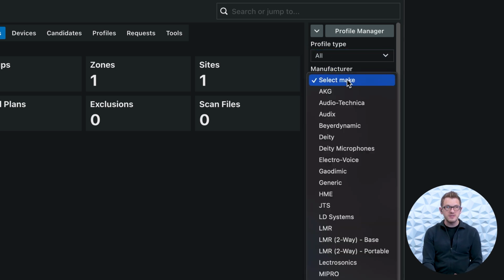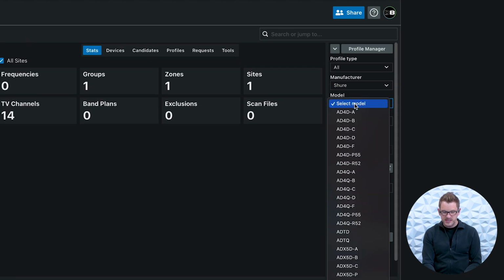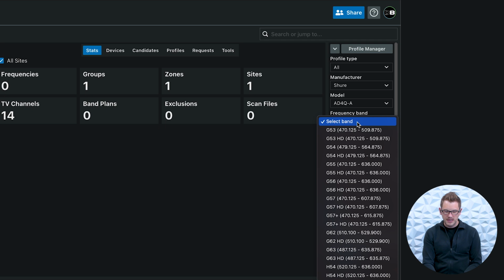And then when we go to manufacturer, this is where we choose what our devices are. So in this case, I have 24 Shure Axient in the G57 Plus band. So what I'm going to do is go down to Shure. I'm then going to find the model that I have, which is the AD4Q in the A. And then my band that I have is G57 Plus.